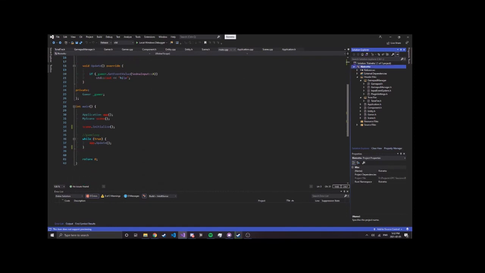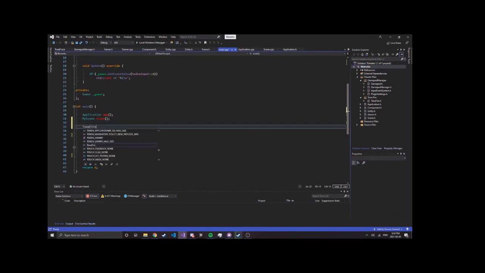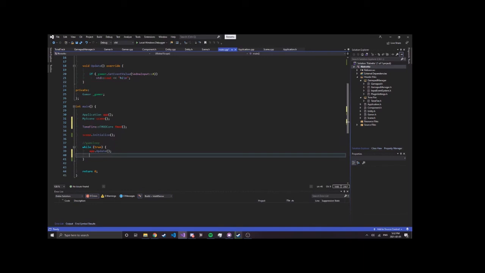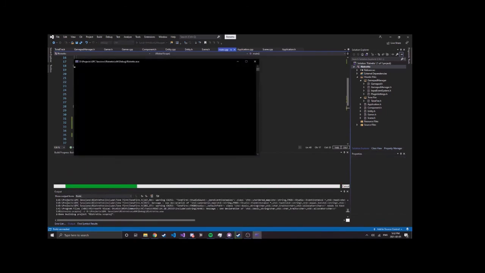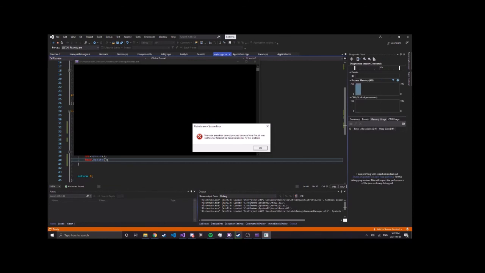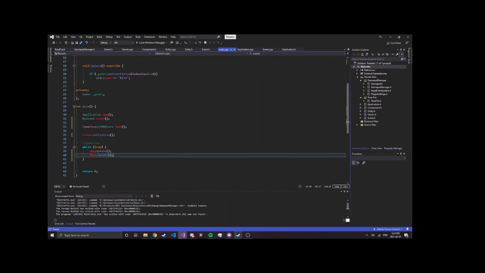Cool. So what happens if I try to run it? Well, let's try and use a definition first. FMOD core FMOD, right? I'm going to call the default constructor here, and we're going to say fmod.update. So tonefire.dll is missing. This is very important. We have linked the static library, but we have not linked the dynamic library. If you do not have the dynamic library, it will not work. So here's how to do that.